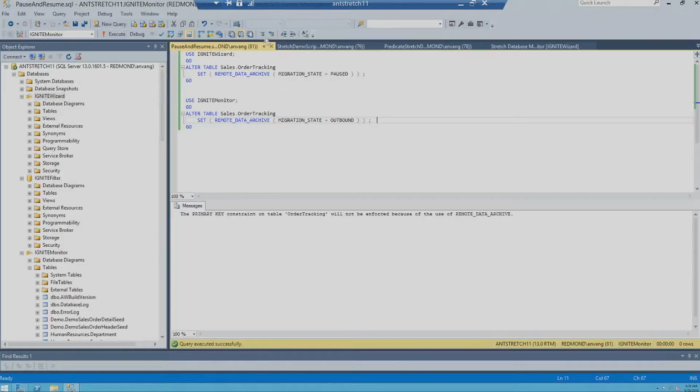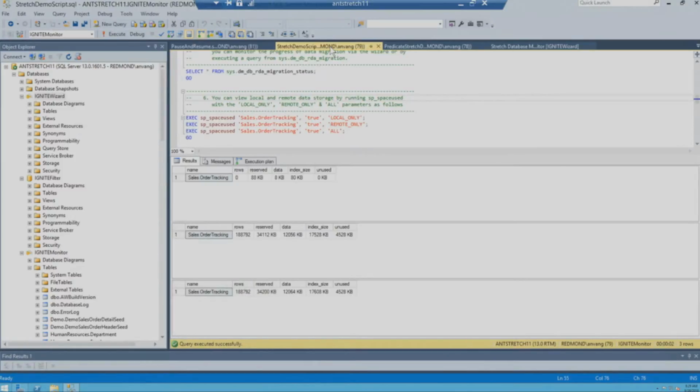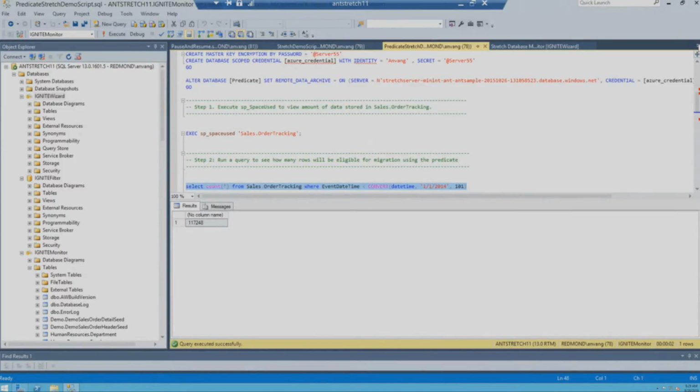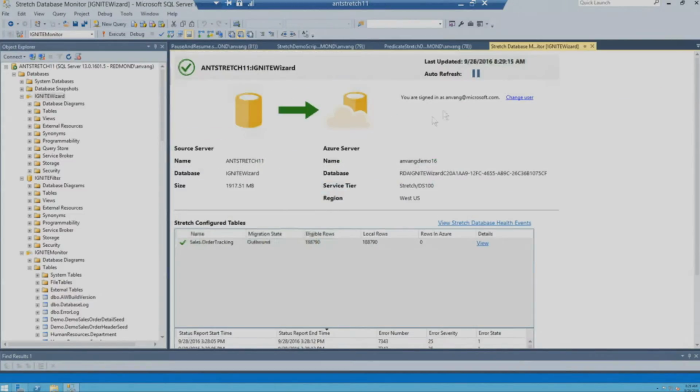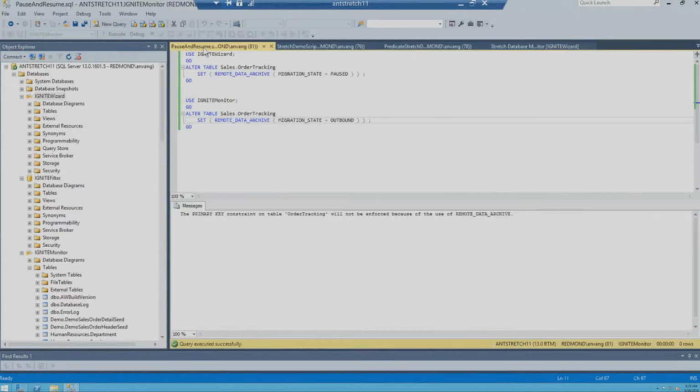So at the moment, if you look at it in the wizard, it was showing paused outbound. At least it was going outbound. Let's just see if it's still there. No, wrong one. There we go. So you see it's showing outbound migration. And to pause that, we'll just do that.